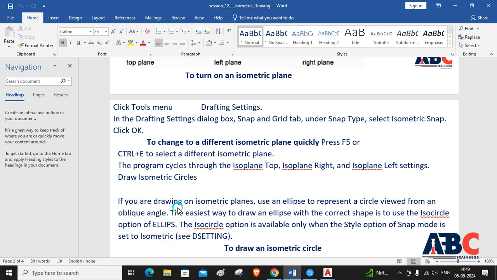Draw isometric circles. If you are drawing on isometric planes, use an ellipse to represent a circle viewed from an oblique angle. The easiest way to draw an ellipse with the correct shape is to use the isocircle option of the ellipse command. The isocircle option is available only when the style option of snap mode is set to isometric.